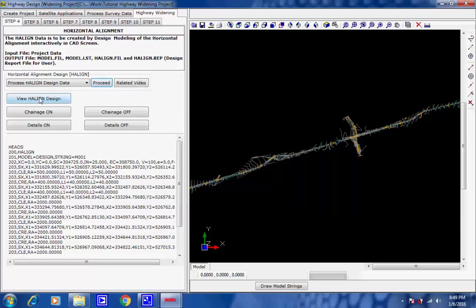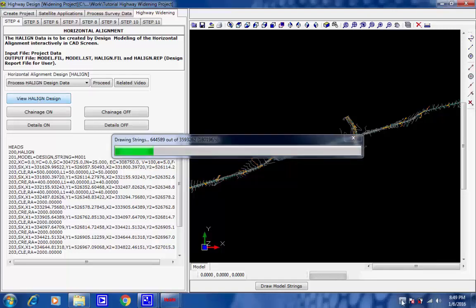Next we click on button view halen design for string M001 and display chainage and details on the alignment string.